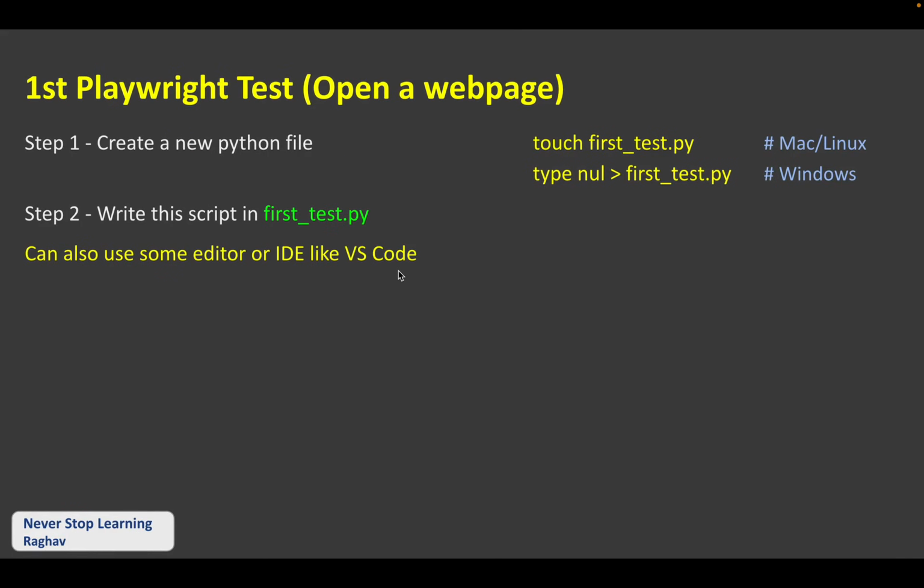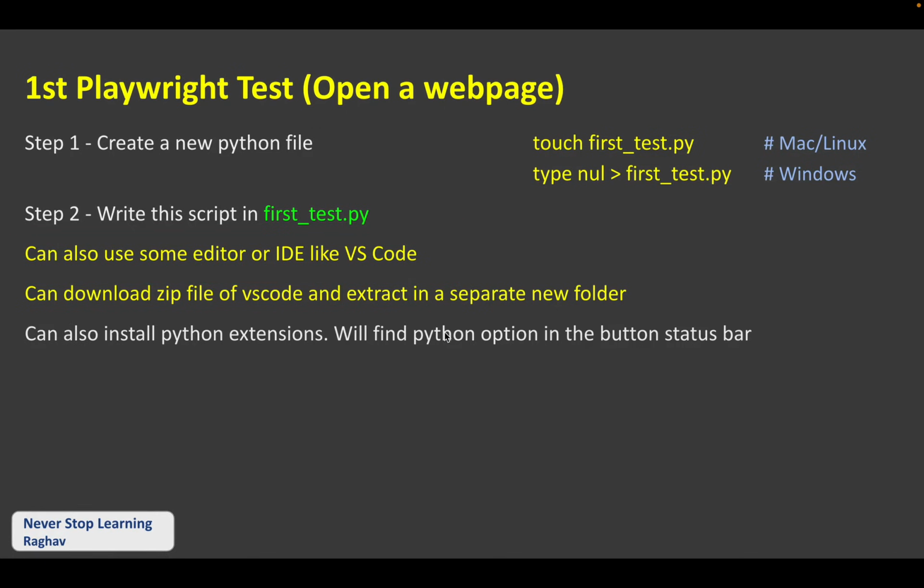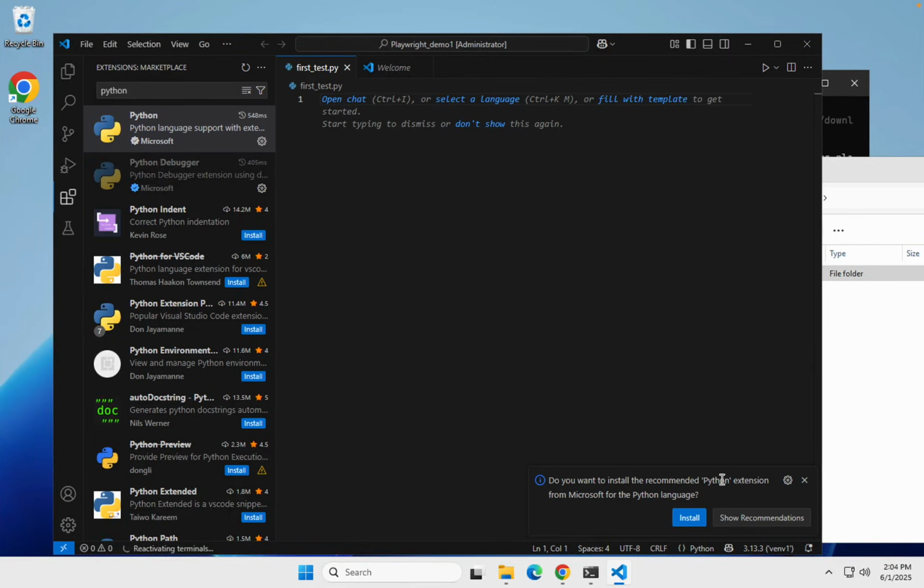Okay, so this part we have already done, that is, you can use some editor IDEs like VS Code. We have downloaded the zip file of VS Code and extracted it to a new folder, and we can also install Python extensions. Okay, and you will find the Python option in the status bar as well. So you can see here, you will see Python in the status bar.